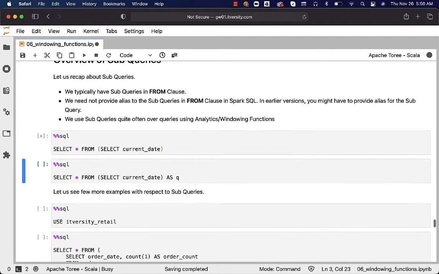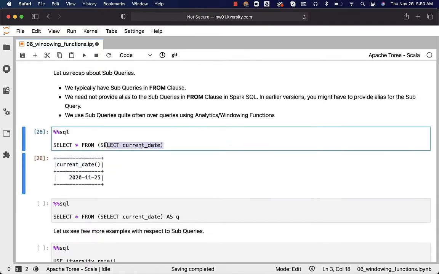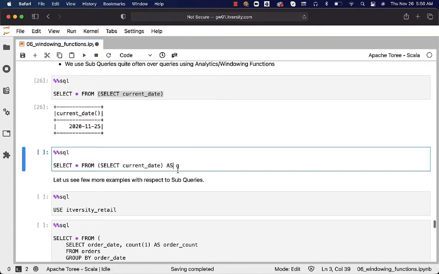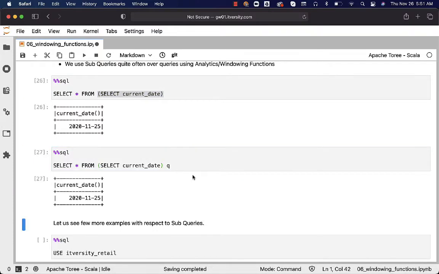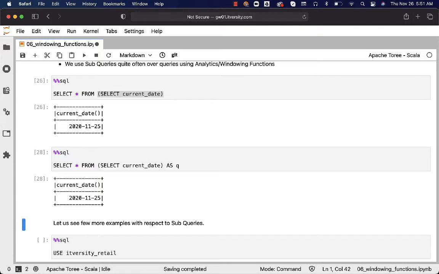You can see the output here. I have used a very simple query, select current date, enclosed in circular brackets, which makes it a subquery, and you got the result. If you want to specify an alias, either you can use as like this or you can remove it. It is optional. Q is the alias for our subquery. Some people tend to use as as a best practice. So as per your convenience and as per standards within our projects, you can use as or you can avoid using as.